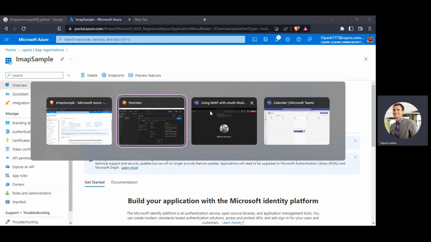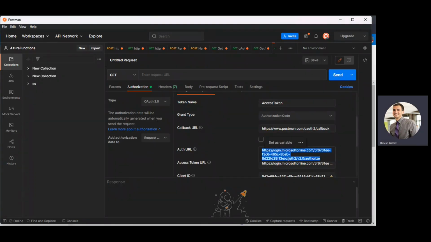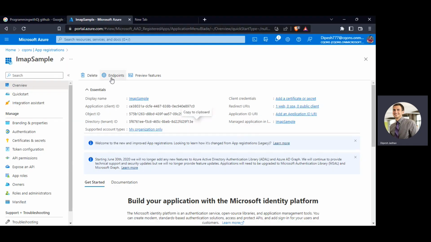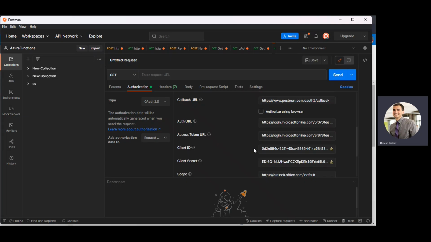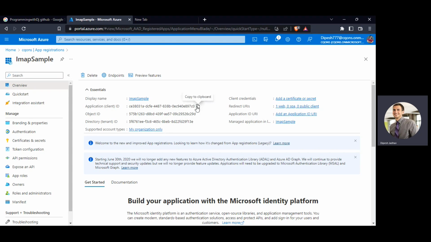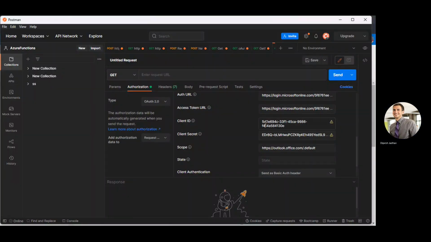I'll paste the authorization URL. Then we have the access token URL. Same thing, you need to go to the endpoint section and copy the access token URL. Then I come here for the client ID. So the client ID here is this one. I'll copy and paste the client ID.